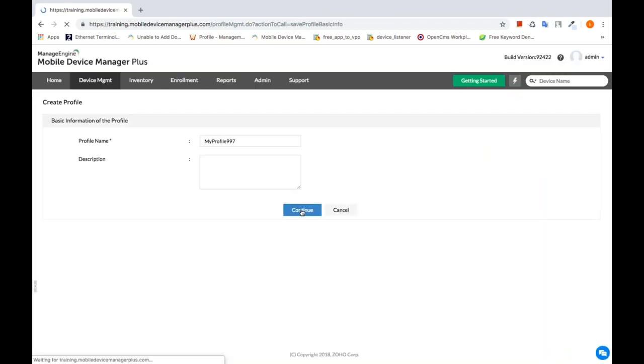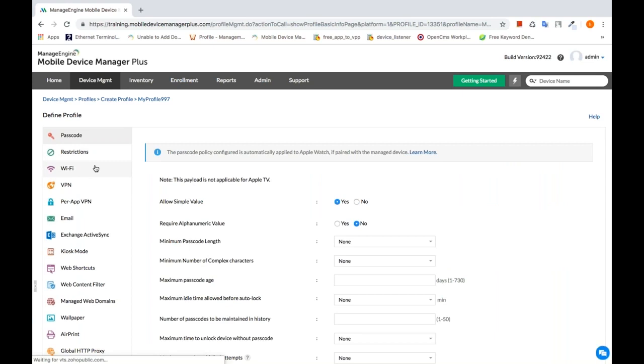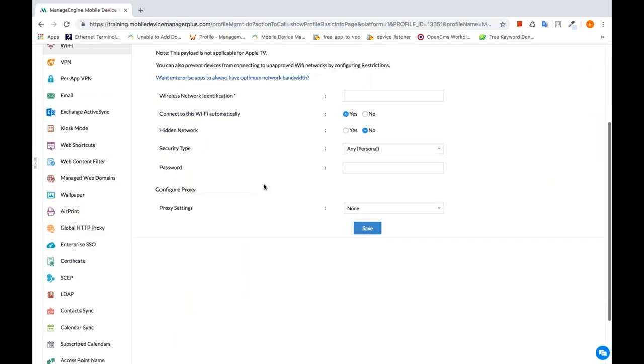Now we'll see how to configure other policies. So first up, I'll show you how to configure VPN quickly. So you need to provide the SSID that you want the device to connect to, which in this case is Silka Corp. In case you want the device to automatically connect to this Wi-Fi connection when it's in the vicinity, you select the option yes. And in case it's a hidden network, you select yes for that as well.